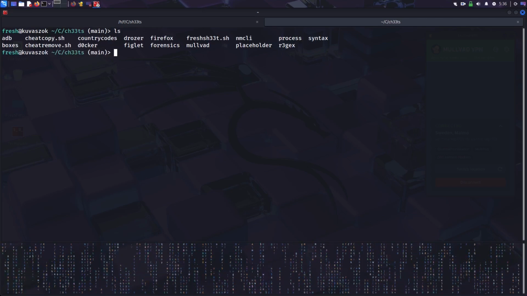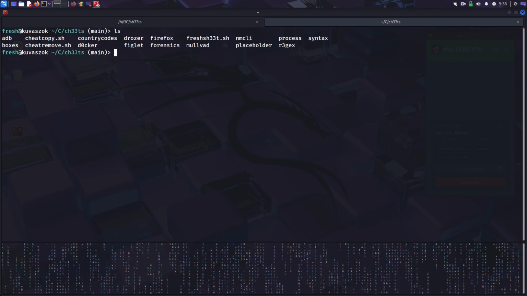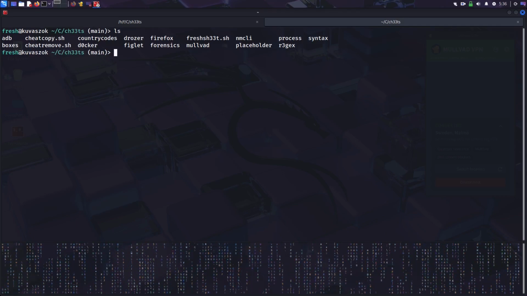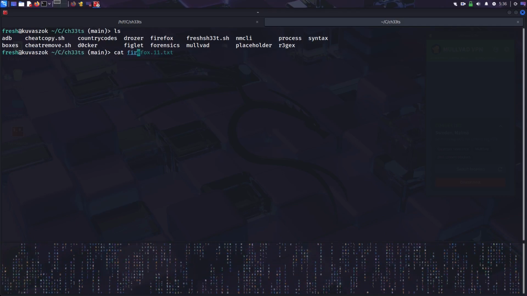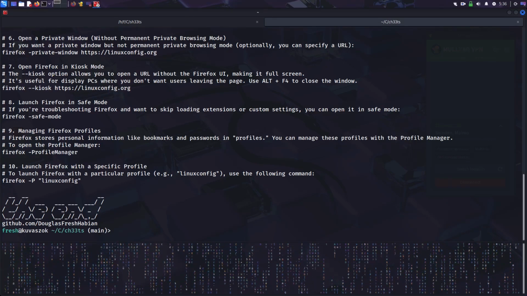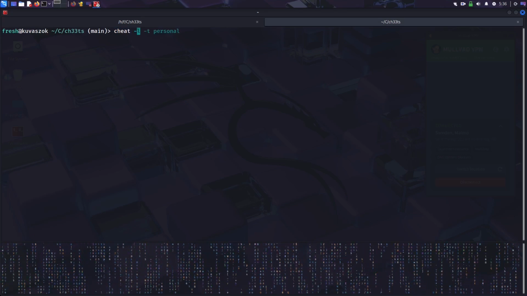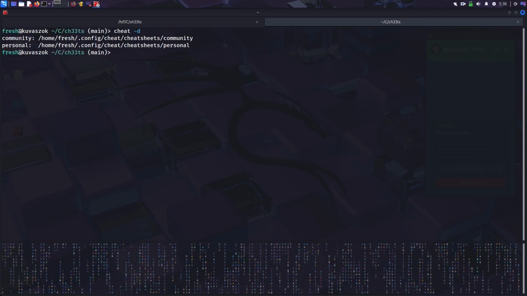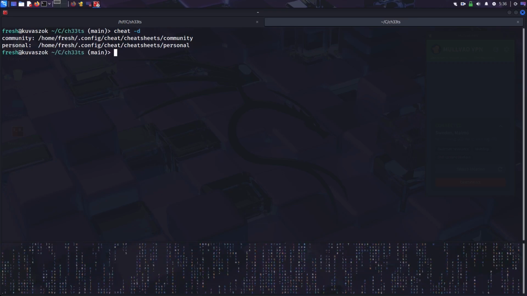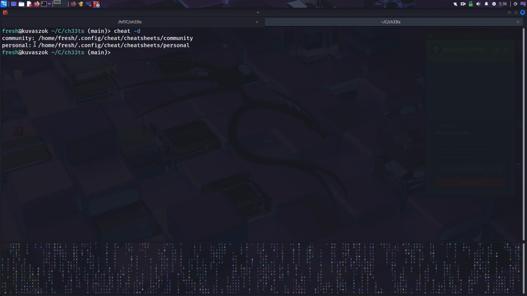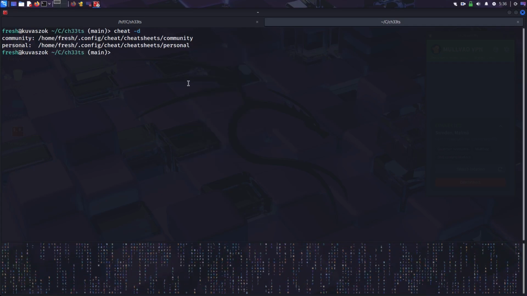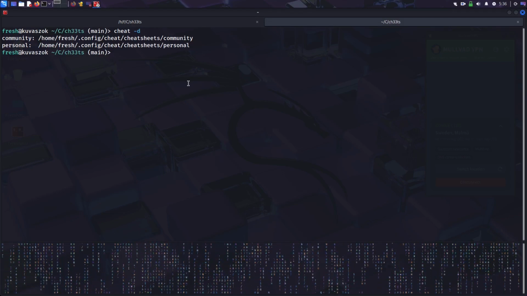So let's go ahead and add one. We have a cheat sheet right here that I have named Firefox. If I cat out the contents of that, this is what it looks like. And it's a bunch of Firefox commands that you can use from the command line. So if you wanted to do this manually, we'll run cheat with -D, get the path to the personal directory, which is right here, and this will be different depending on your system.